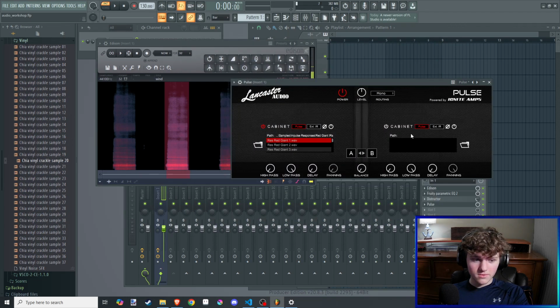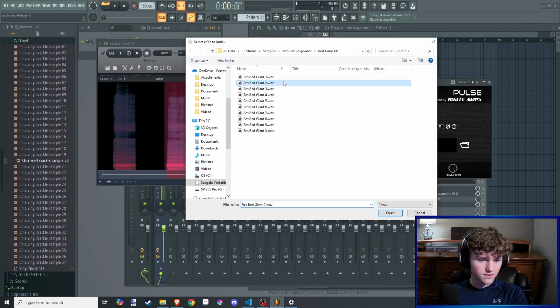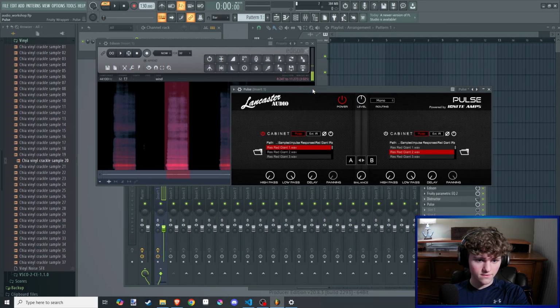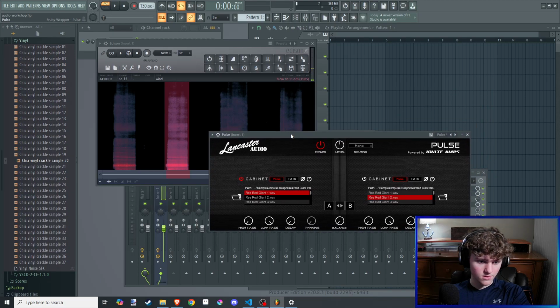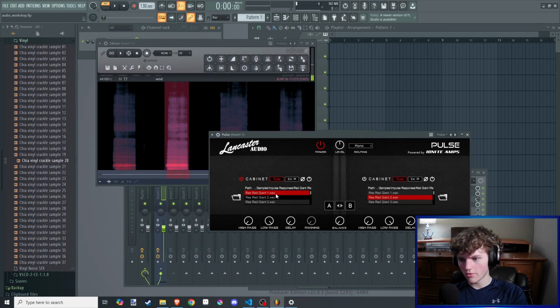Red Giant, I don't really understand what an IR is. I know it just recreates the effect that would happen when you plug it into an amp. But I also have really no idea what these sound like in the IR world. I mean, I know what they sound like. I've used these before. This one probably has somewhat of a bassier vibe, if I'm remembering correctly. But I don't know how this would sound to someone who's more experienced with that kind of stuff.